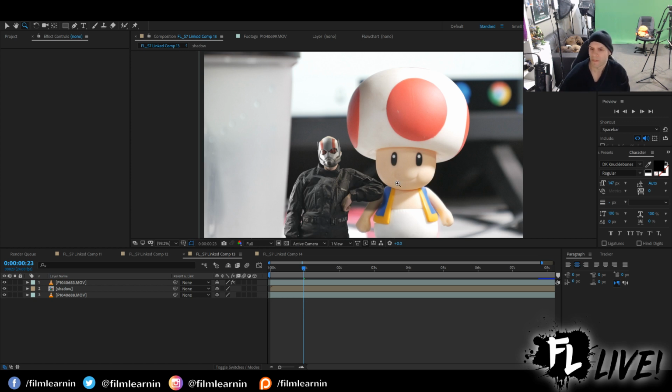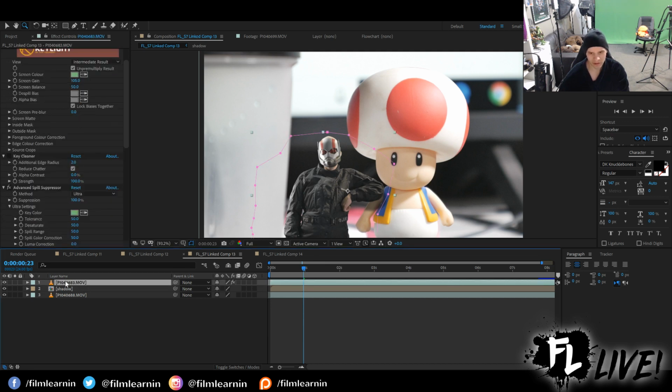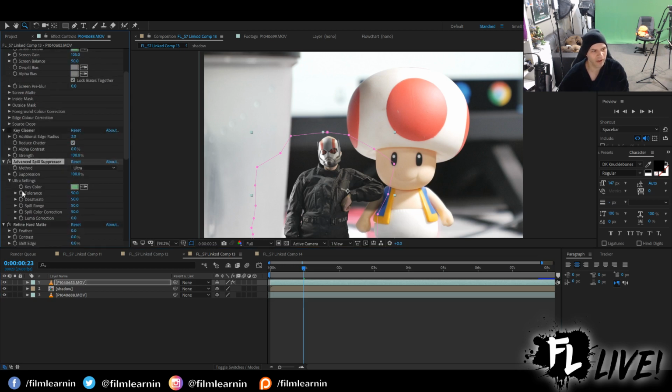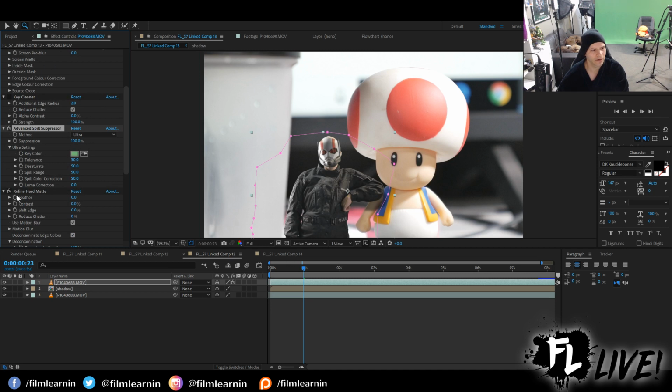Okay, so this one, it's a little bit more complicated, but not so much. So of course we've got our keyed actor here with all this stuff. This is why they're sort of chugging along as well, guys. At the moment, it's not so much Keylight, but when you bring in the advanced spill suppressor and you bring in the refined hard matte, you tend to get some pretty crazy results that take a bit of time.